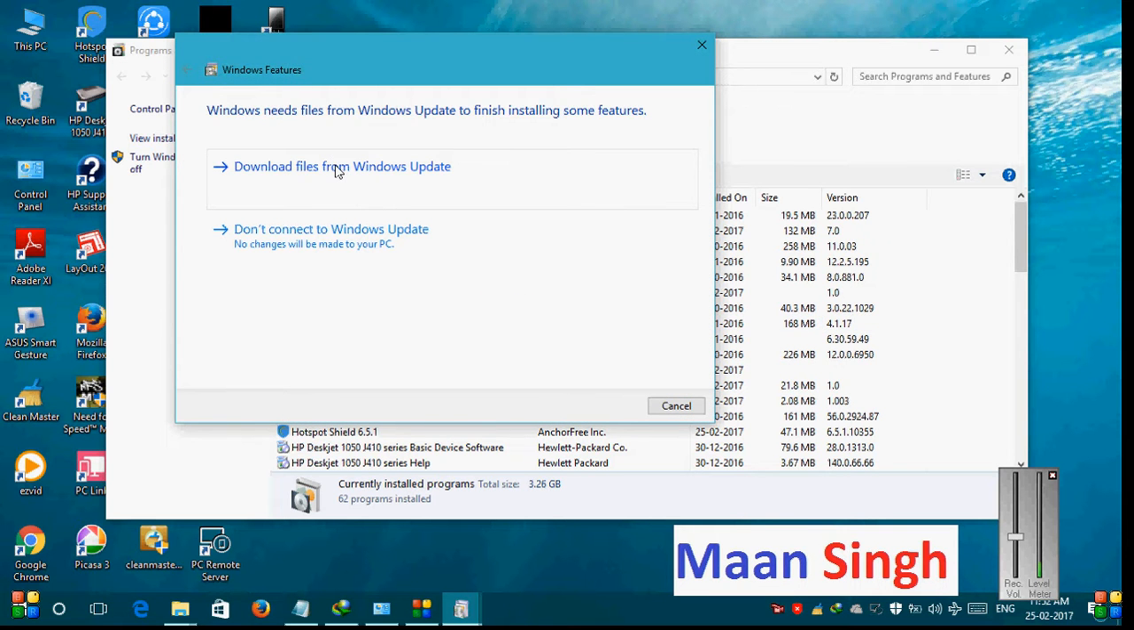Searching required files. Windows is searching for required files, but there are no files. Windows needs files from Windows Update. Windows downloads these files online, or we can enable it by the offline method. So here in my PC .NET 3.5 is not enabled, so we have to enable it. Okay, we have to close.